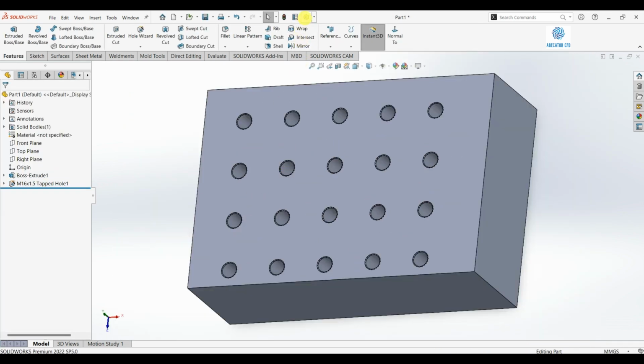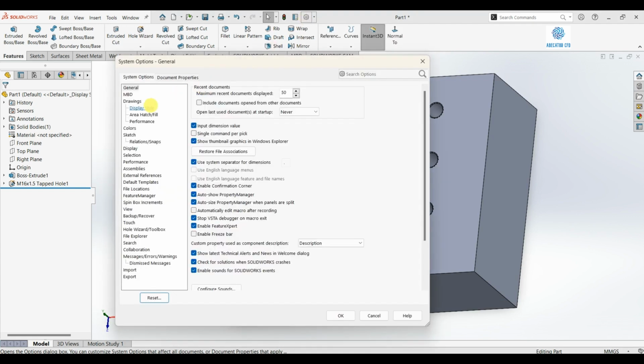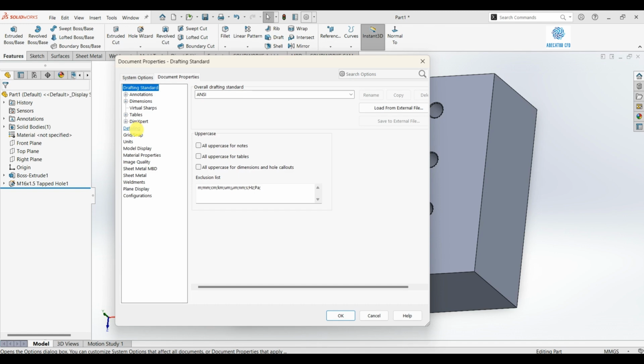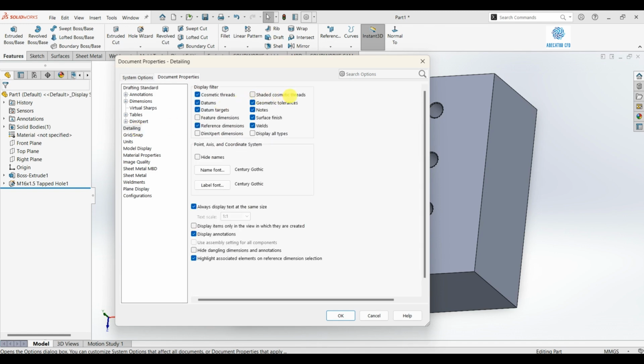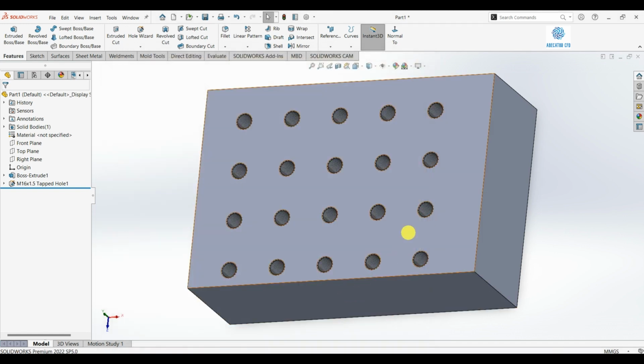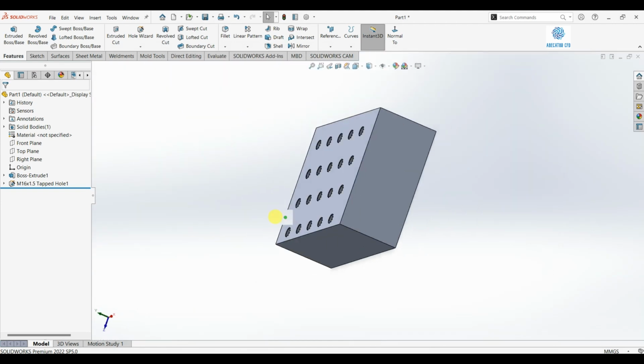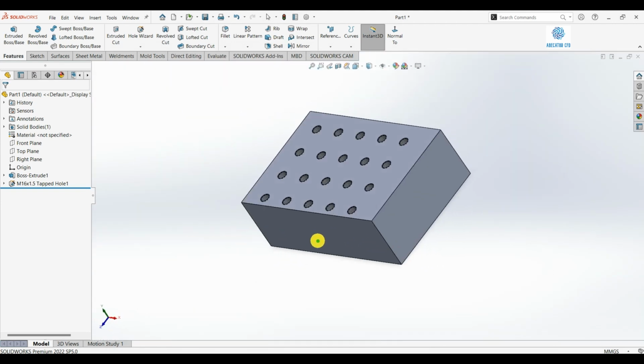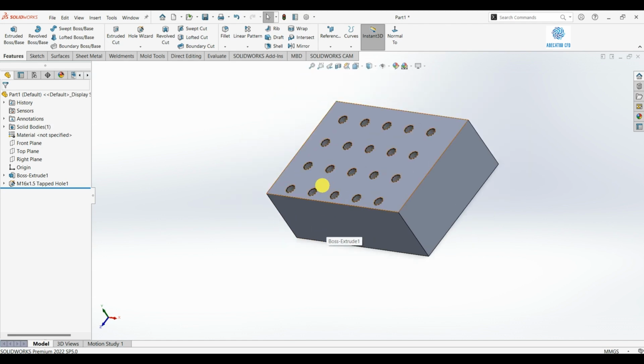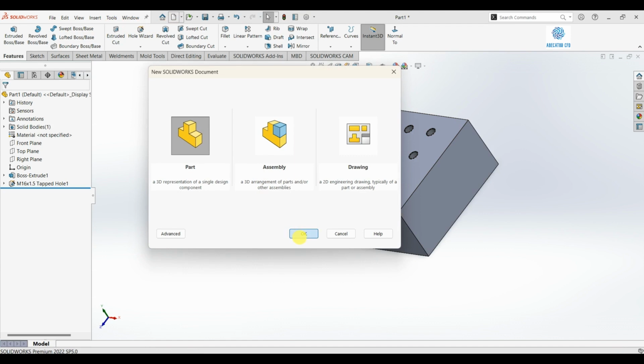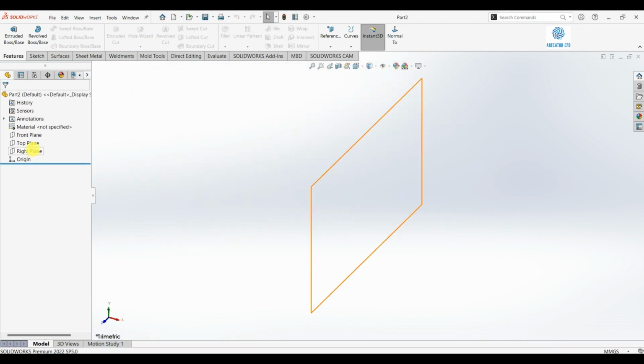Then click OK to create the holes, and open Options to display the threads. In Document Properties under Detailing, enable Shaded Cosmetic Threads. Now the thread display is visible. Next, we will model a bolt and nut. We create a new part, and on the top plane we start another sketch.